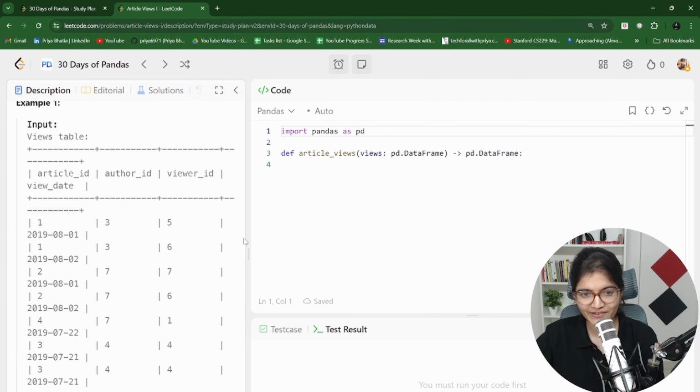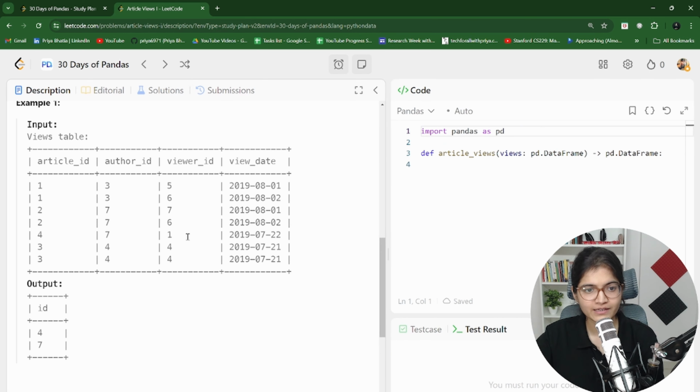It means that what they're expecting from us at the end of the day is that wherever there's the same author ID and viewer ID, right? That author is reading his own article or viewing his own article. That is what we have to figure out. So here you can see 7 is the answer and 4 is the answer. So you can see 4 and 7 is the result.